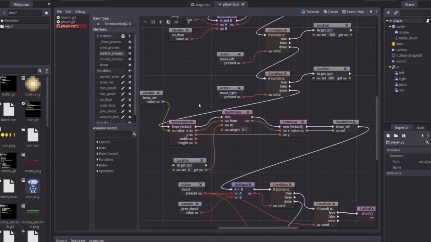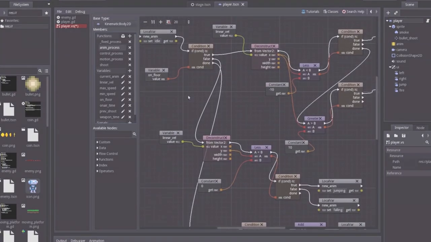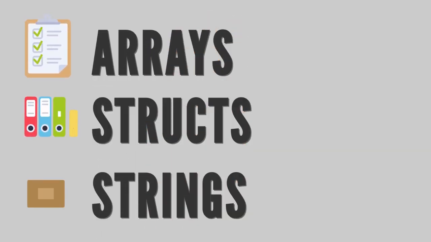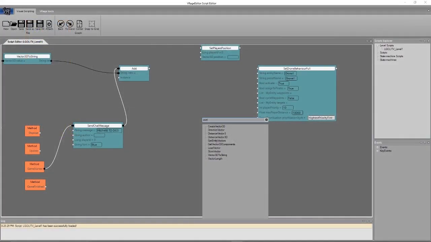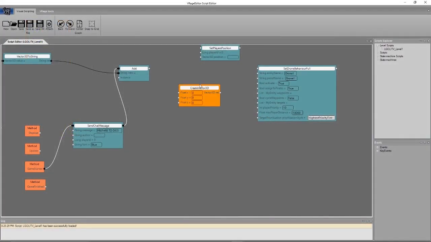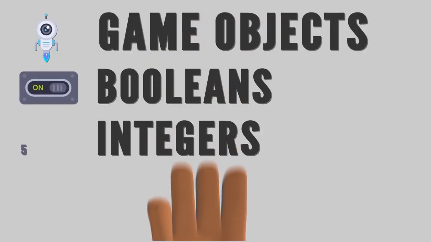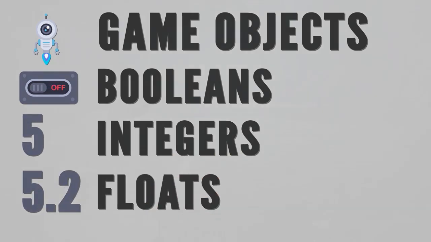As such, the system shares many of the nuances of a standard written scripting language, such as data-typed variables, arrays, structs, etc. Just like in traditional programming and scripting, variables can be created and defined in a variety of different types, including data types such as game objects, boolean, integer, float, and so on.